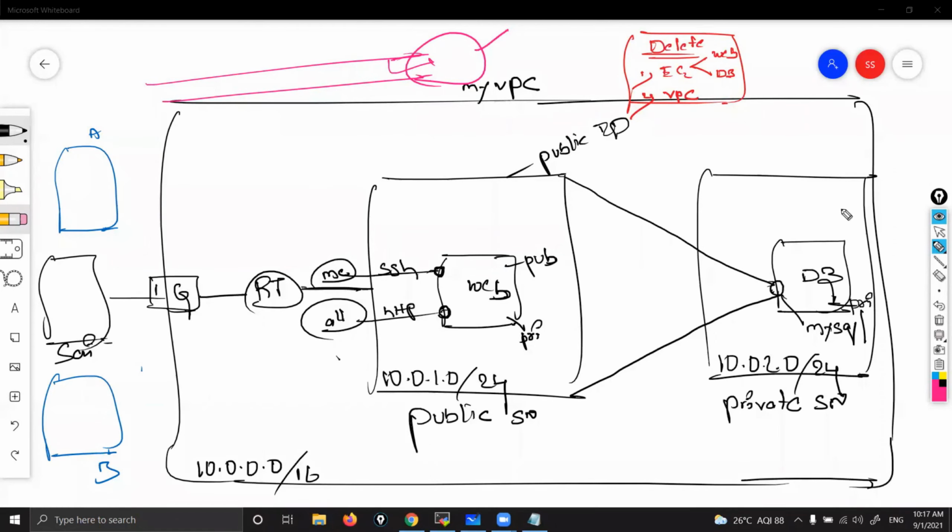Yes. Sai, if we don't have an internet gateway and route table, we can still SSH, right? One second. If you don't have an internet gateway and route table, can we still SSH? No, you can't. Again, the road. See, the road is not there, right? How can you SSH? That is not possible.